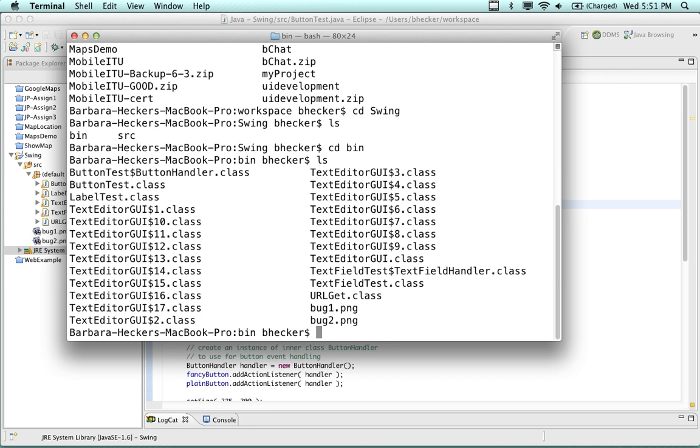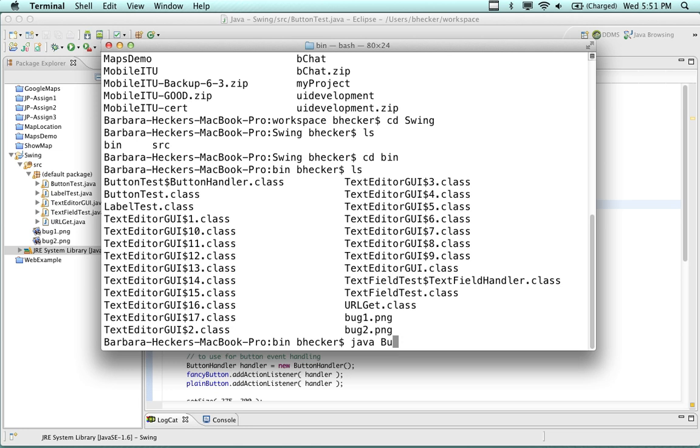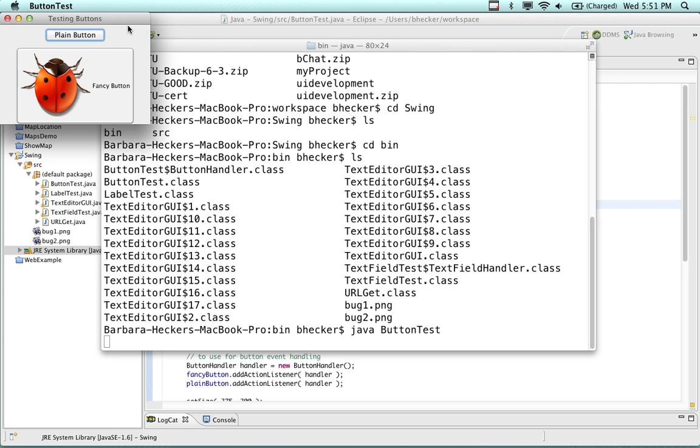So this particular example is called button test, and so I'm going to say java space button test. I can also run this, and I'll run this in a few minutes from Eclipse so you can see as well. The same thing's going to happen, essentially. And here's what's going to happen. It's a GUI application, and lo and behold, I've got a GUI frame that shows up.